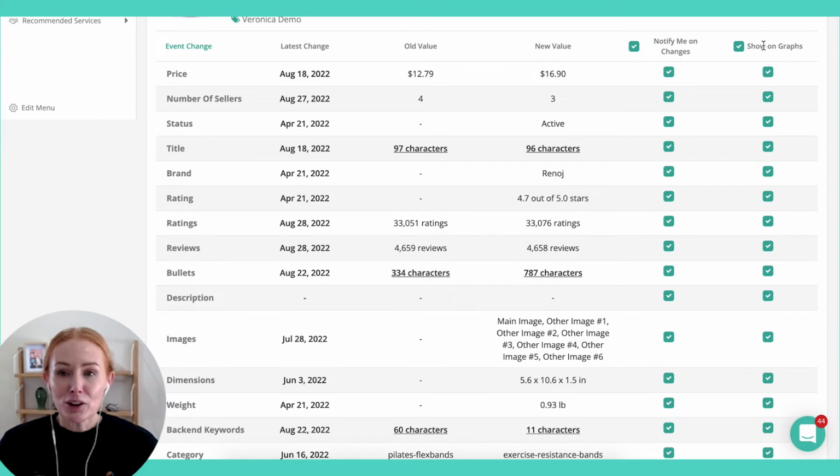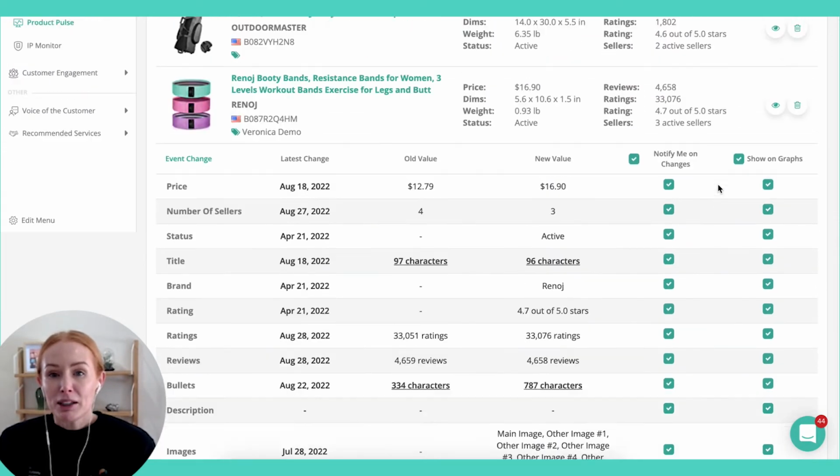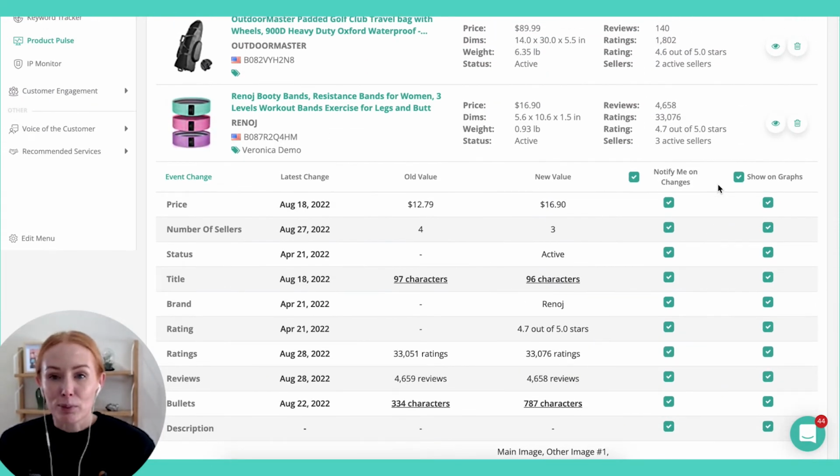The other column you'll notice here is that you've got the ability to show it on graphs. And this is very cool because it starts to tell a story. Keep in mind you can use this tool on competitor products as well. So you can know exactly when a competitor changes their price or an image or something about their listing.